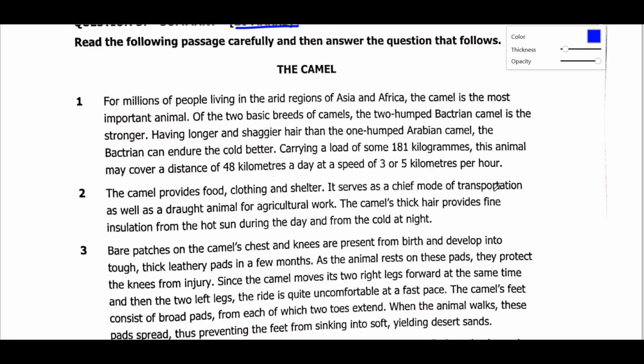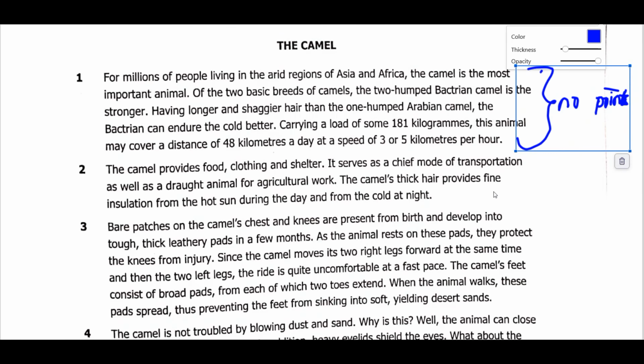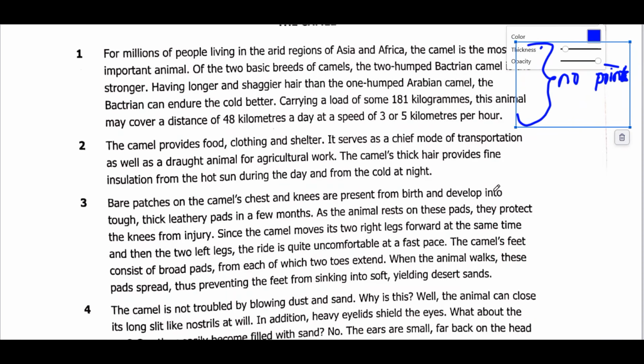Carrying a load of some 181 kilograms, this animal may cover a distance of 48 kilometers a day at a speed of 3 to 5 kilometers per hour. So from paragraph 1, no point. Remember, we want reasons why a camel is suited or is able to survive in areas like deserts.